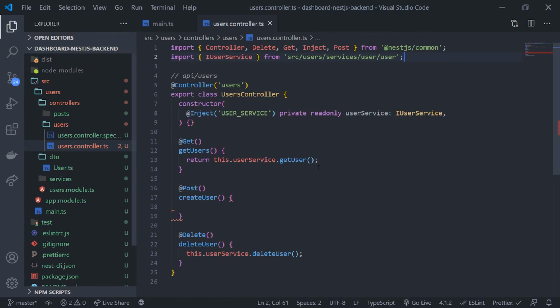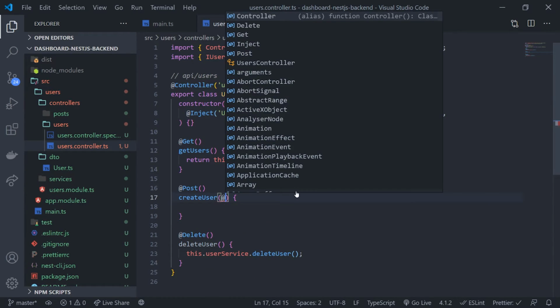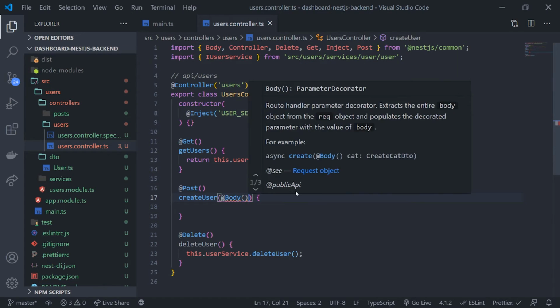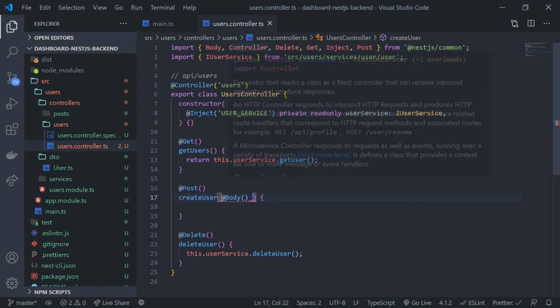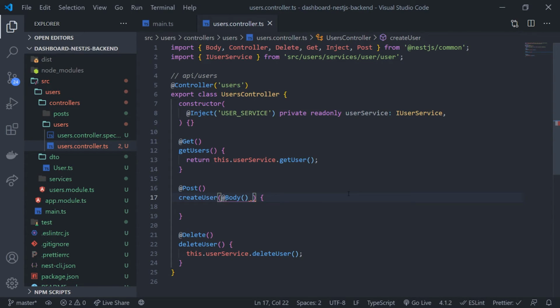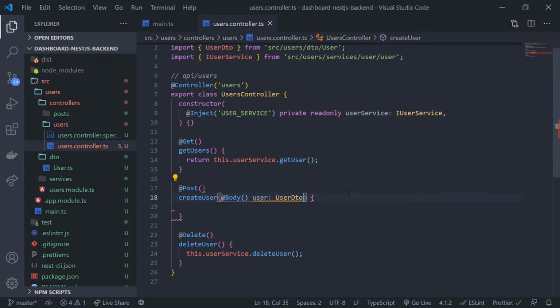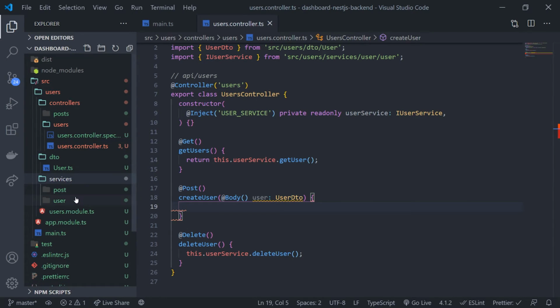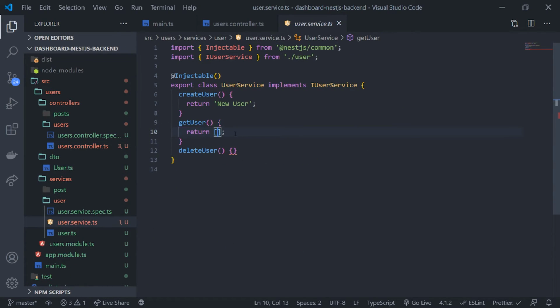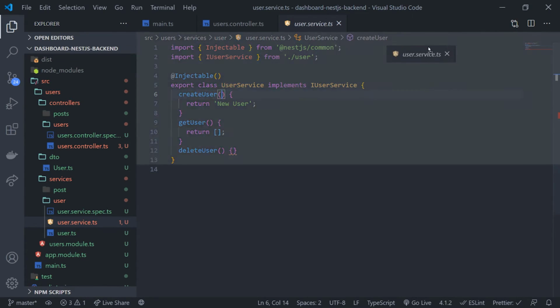Okay, so let's go over here. We're going to use the body param decorator, and then we're going to go ahead and do user DTO. And what we're going to do is go into the service, and inside create user, we're going to take in a user.